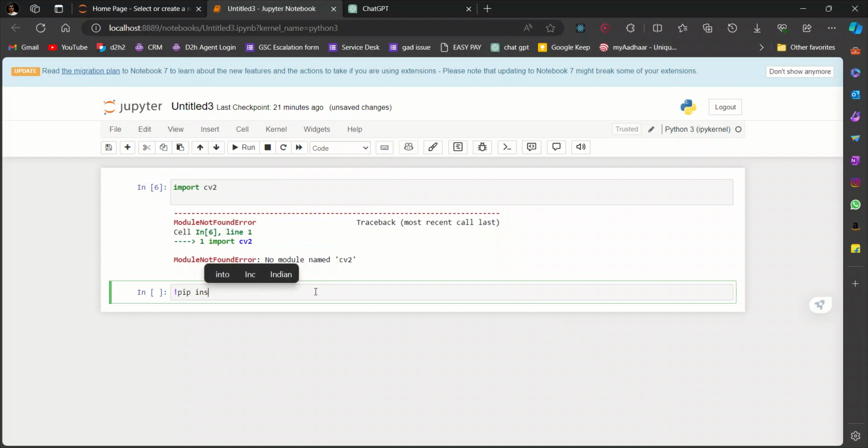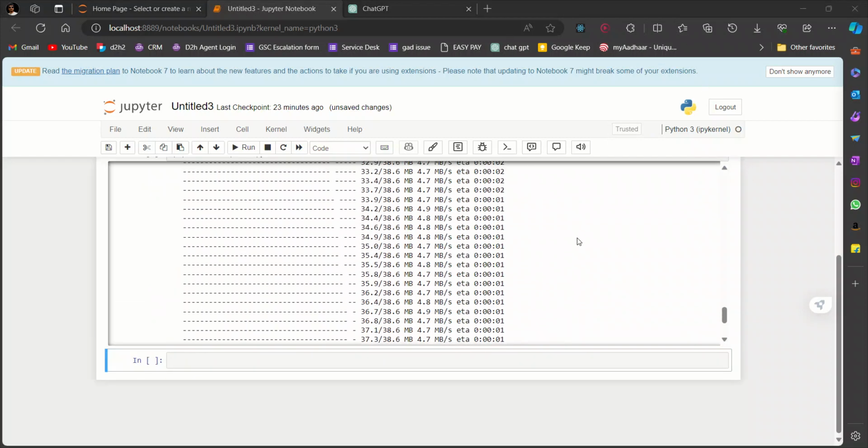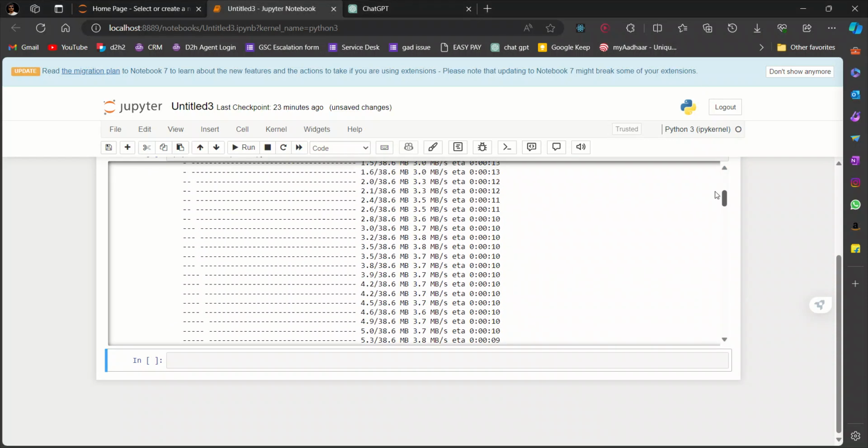pip install opencv-python. And wait for some time for that. Now you can see it's installed, installation complete. Okay, now check whether it is properly installed or not.